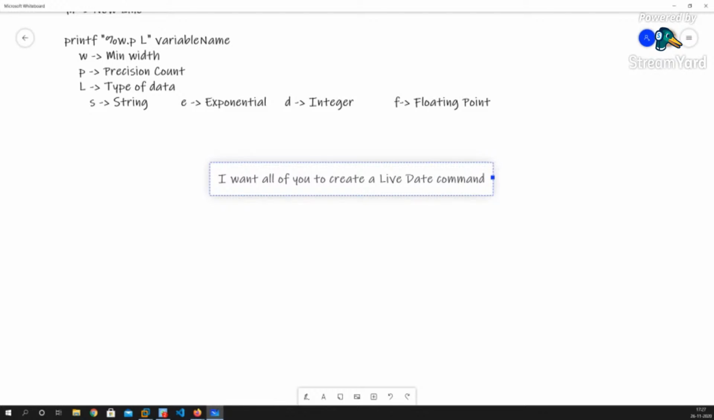For example, let me show you the watch command. The watch command prints the output again and again, but while I am using the watch command, I am not able to use my terminal. So I want all of you to create a date command which prints the output live on the terminal, and I am also able to use the terminal. Any idea, guys, how we can do that? Or else I will tell you. It is a simple command and only uses the concepts which we have used till now.